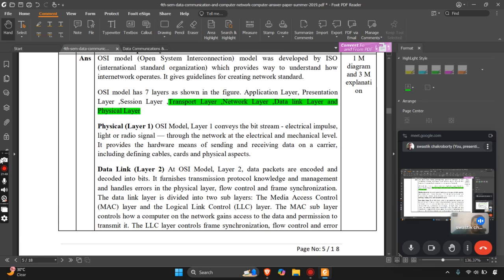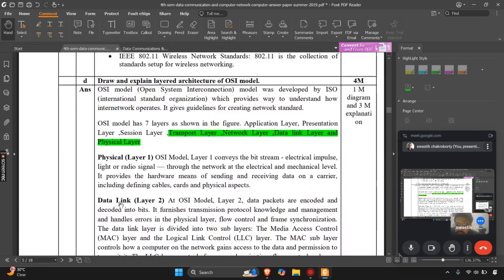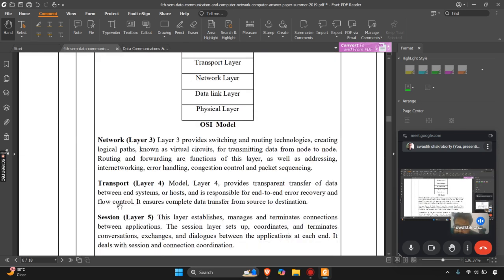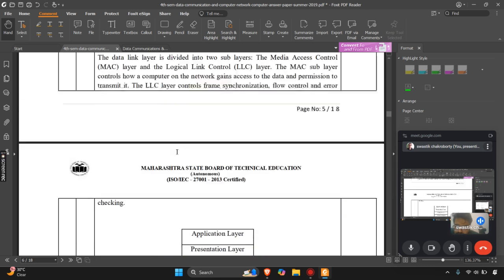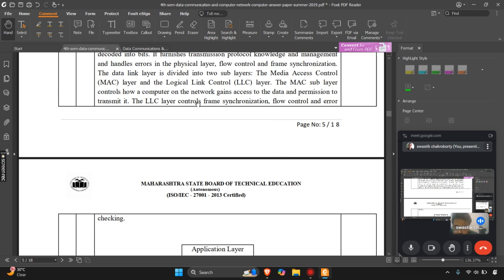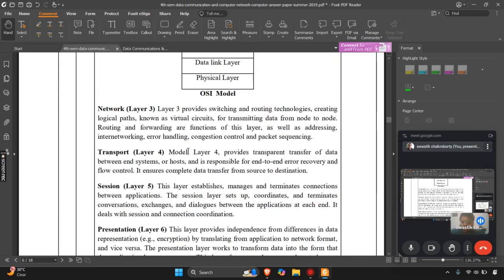So next is the data link layer. In the data link layer, the data packets are being made. The message is converted into data packets, and then these data packets are transmitted. After that there is the network layer. The data link layer does error control, frame synchronization, and flow control. These are the main tasks of the data link layer.